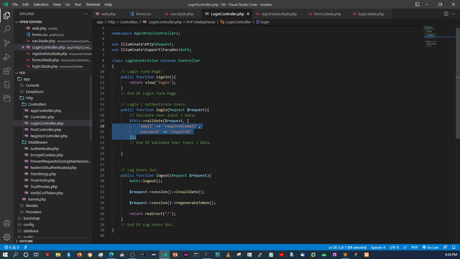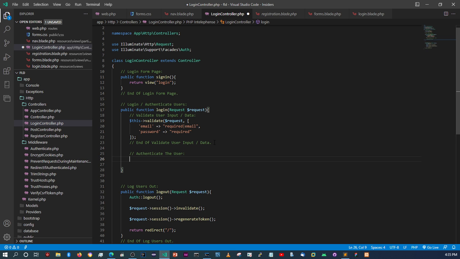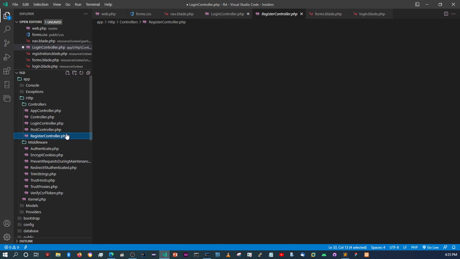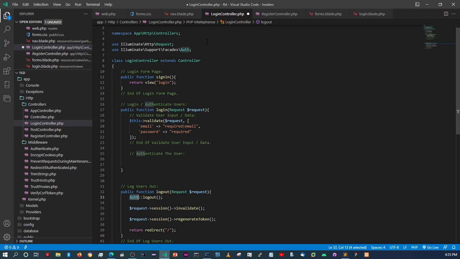So we're going to come back into the login form, and then down here, we're going to authenticate the user. So with that, oh, by the way, I don't know if I did mention it in the last video, just make sure that the auth facade is imported at the top if you're using this auth facade here. The same goes within the registration form. I don't know if I did explain that, but just make sure it's imported at the top if you want to use that facade.